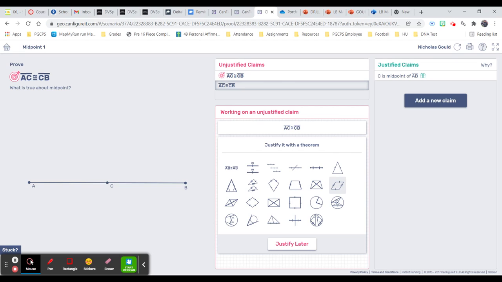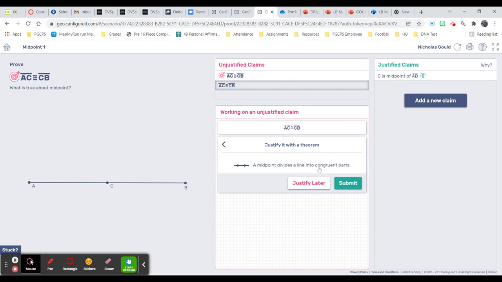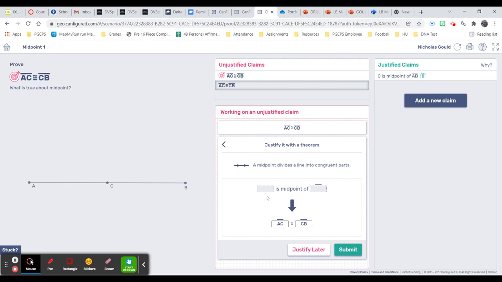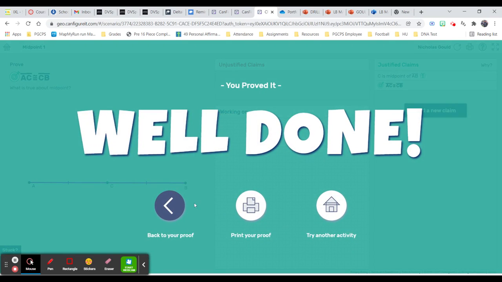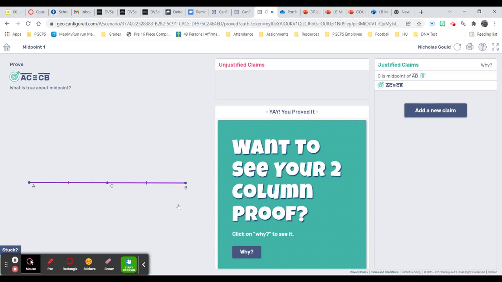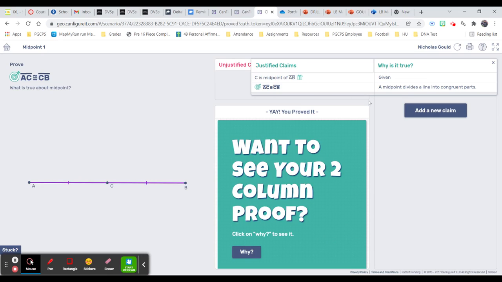Now it's asking, what's the reason why you're saying this, right? So what's the theorem we want to use? A midpoint divides a line into two congruent parts. Click on that. Now we have to say our given, right? What's the reason why we're saying that this midpoint divides it into two parts? We've already been given C is the midpoint of AB. So we type that in, hit submit, and then we're pretty much done with our proof. If you want to see your proof, you go back to your proof, click on Y, and then you'll see your two-step proof.